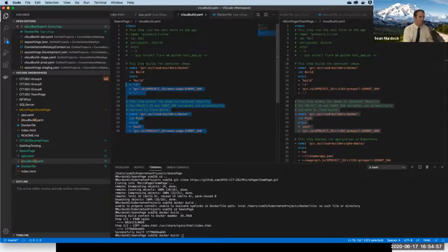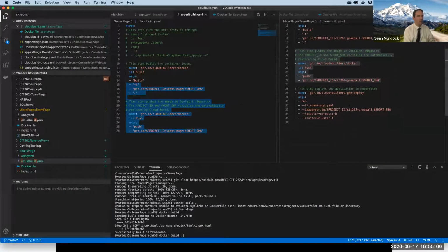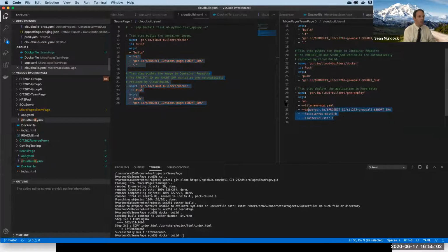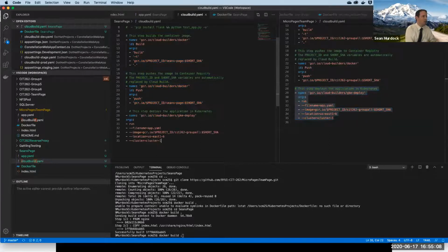Okay, so I've got one last step in my Docker build file. I'm going to copy this, paste it over here. This step deploys the application in Kubernetes. That's what the comment says there. Anything I need to fix here? There's at least one, if not two, things that I need to change. So what are they?